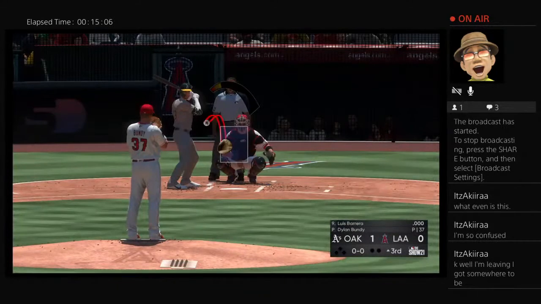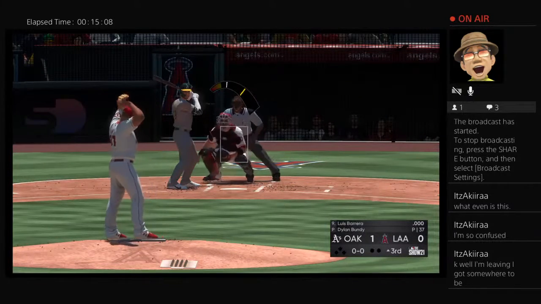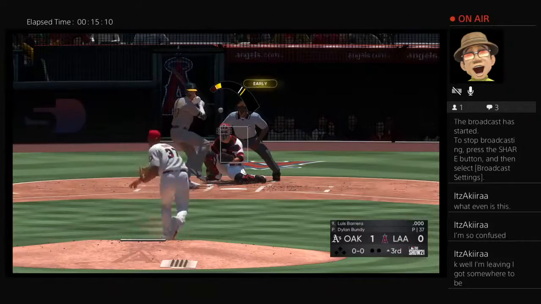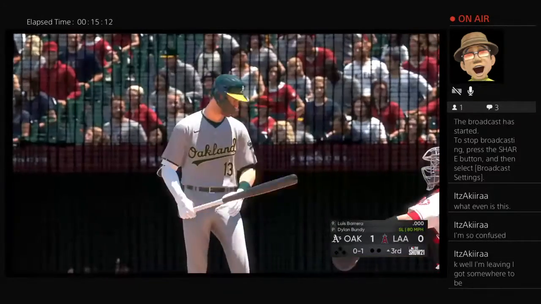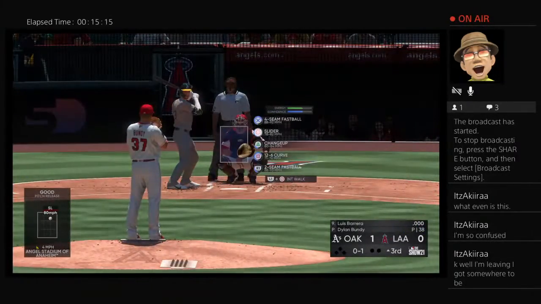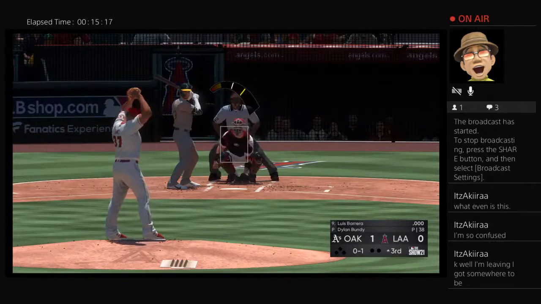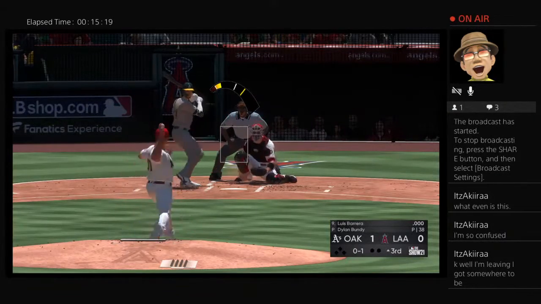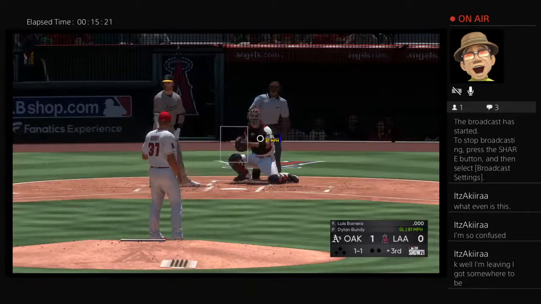Striding in for Oakland, Luis Barrera. He'll lead things off here in this 1-run contest. First pitch is a slider called for a strike. Wow, I can't believe the hitter took that one. The pitcher absolutely got away with a hanger. 1-1.